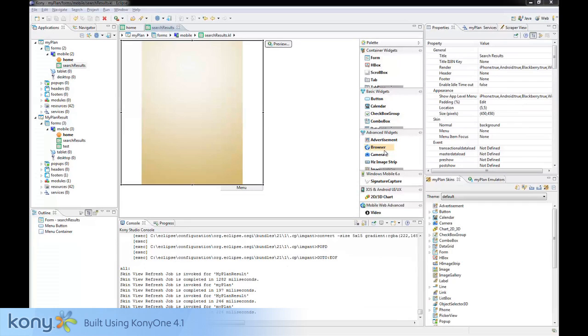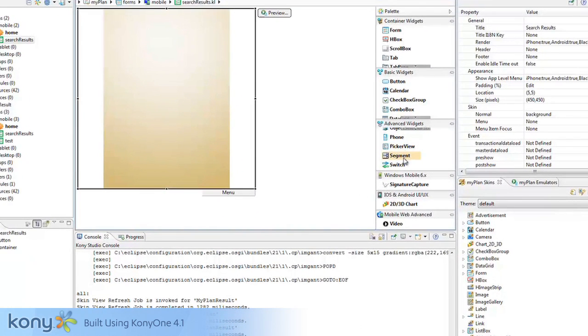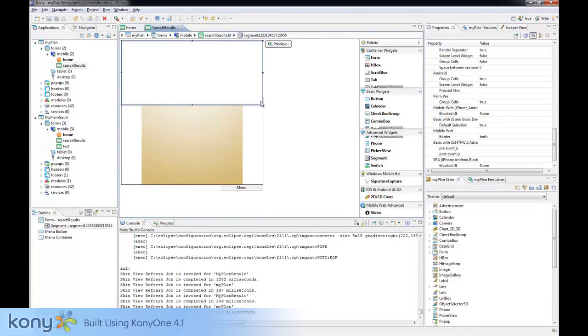The Kony One segment widget is a powerful and versatile cross-platform widget that presents the user with a dynamic list of items. This dynamic list can be presented as a horizontal list view, vertical list view, or a paginated horizontal view. In this case, we will be using a vertical list view to present hospital locations.